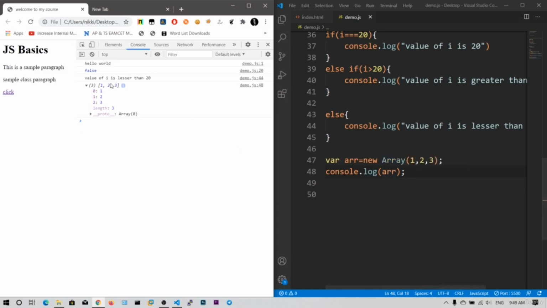You can access these single elements using brackets, square brackets. You can say array of 0. If you refresh this page, you can see the value is only 1. So the first element of this array, that is the 0th index, is 1. If I change it to 1, I get the value as 2.